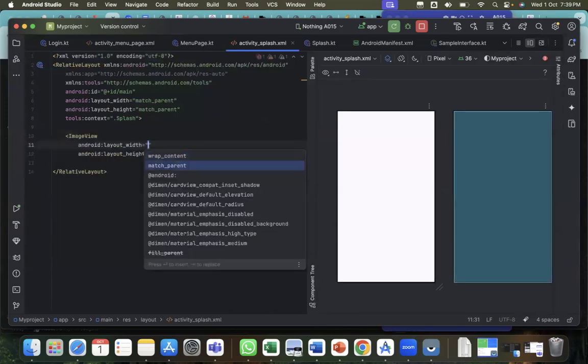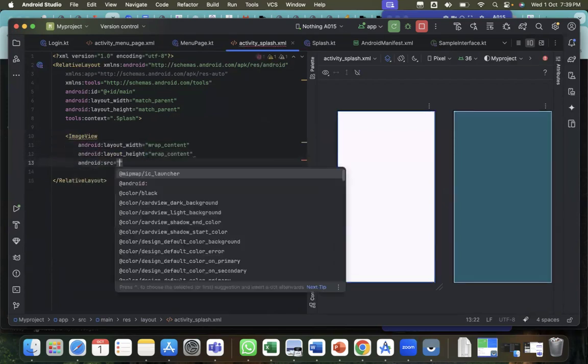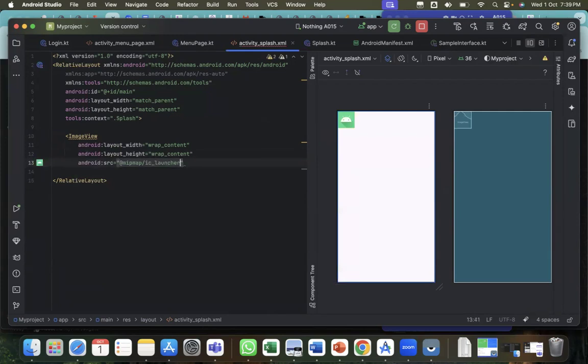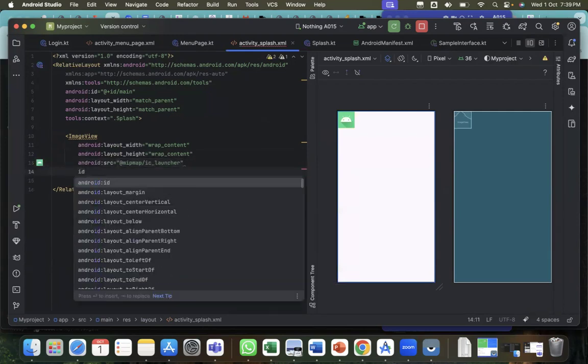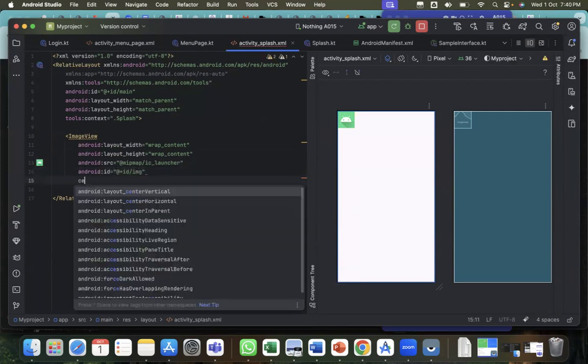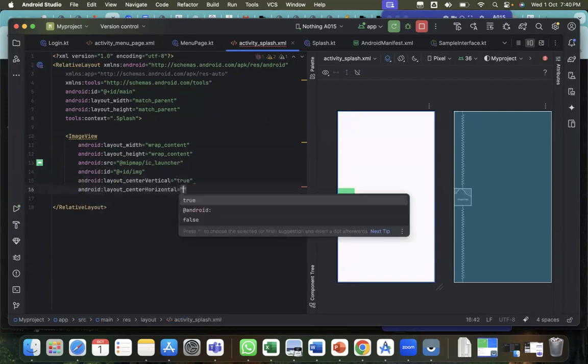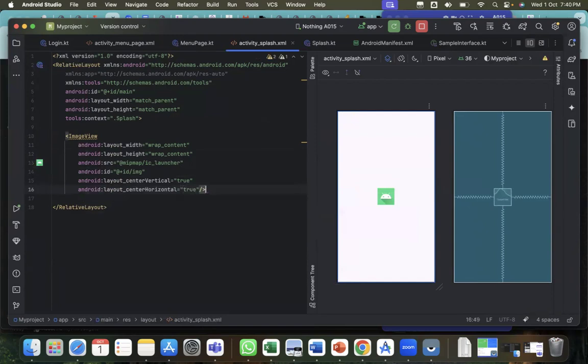So wrap content, src, so that is IC launcher id, so img, then central horizontal true, central vertical true. So both I have taken this. Right now from here, we just have to create a simple splash screen.